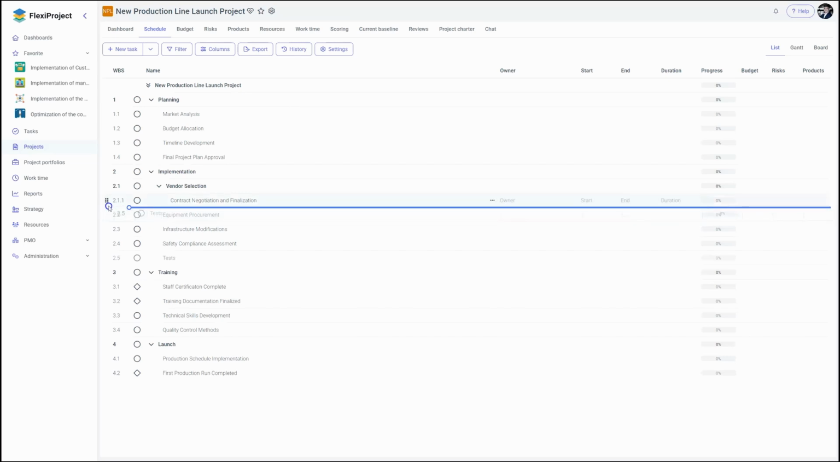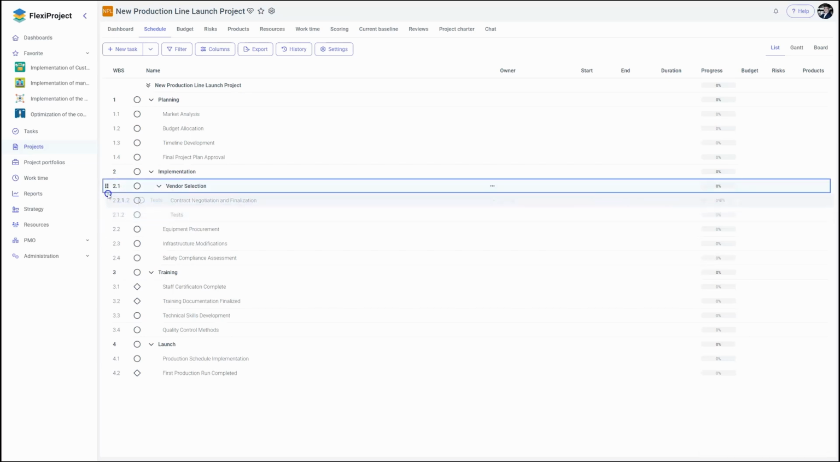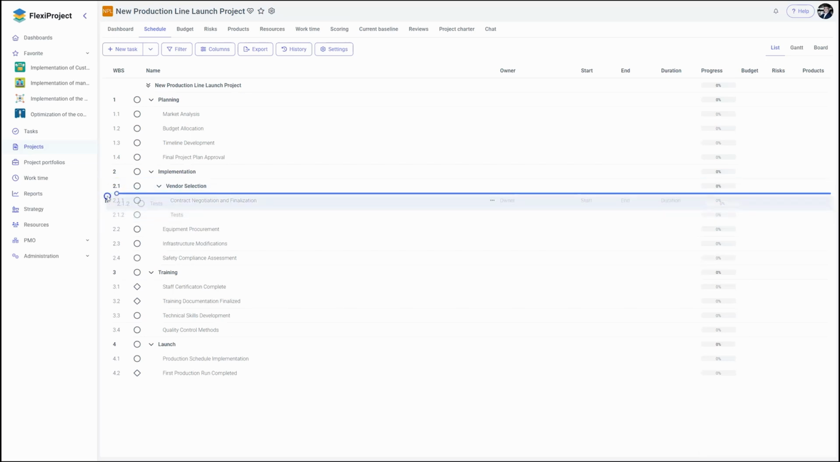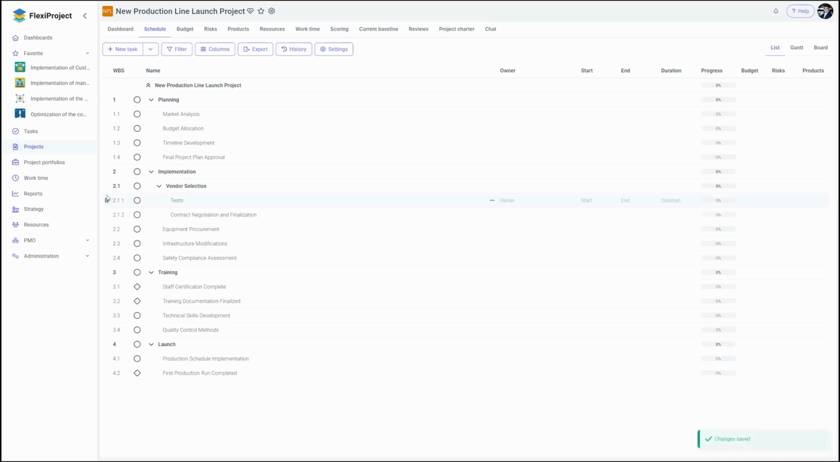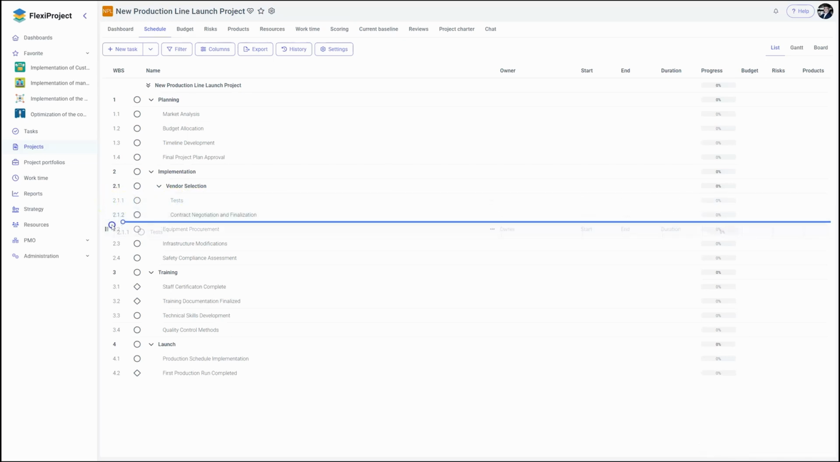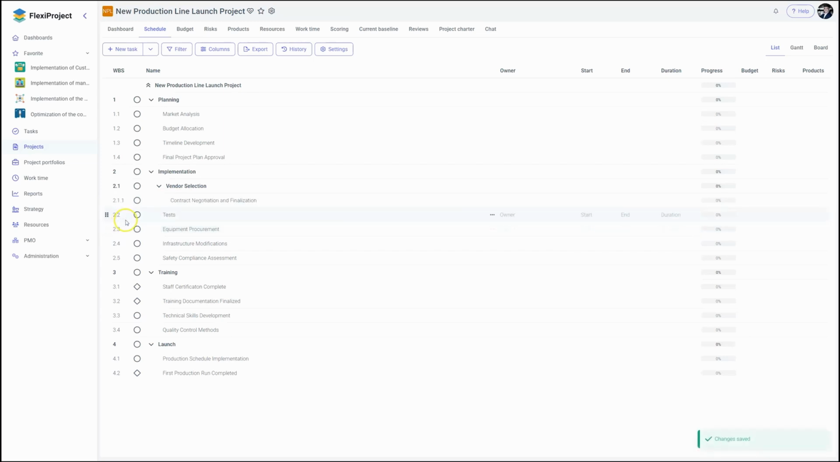If I move the task up, the guideline shortens. This shows the task will be under level 2.1. If I do this again and move it up, the task will change position. On the other hand, if I move it down, we see that when the indentation is more to the left, the task will become number 2.2, making it equal to the implementation phase at the same parent level.